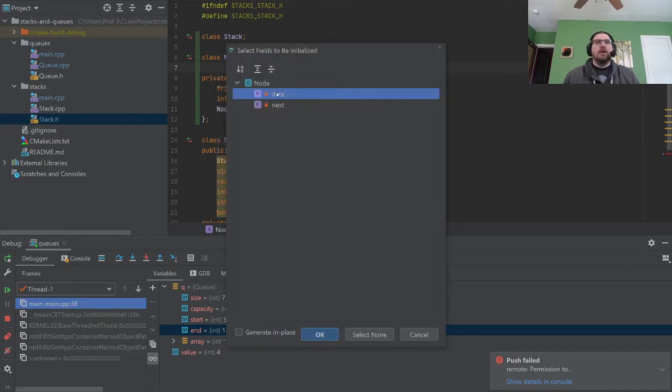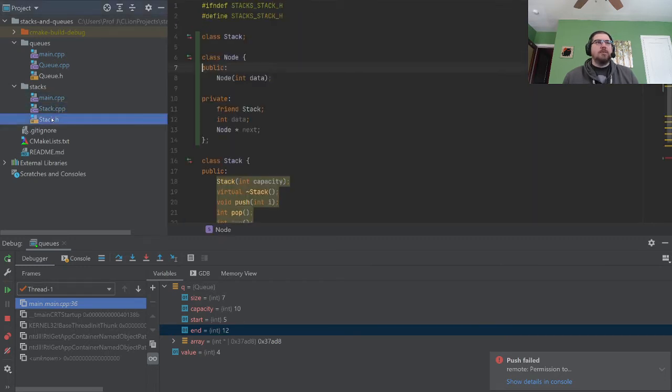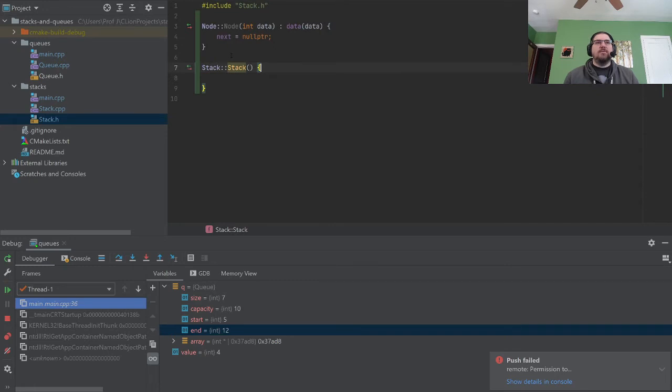Okay, we're going to make a constructor here with alt insert, constructor. Do I want a next? No, but I do want data. Okay, there's my constructor. It wrote the constructor for me, but I'm going to go ahead in here and clear next. Okay. So there's my constructor. Let's go back, double check. This constructor, all right, in capacity. We're not even going to have a capacity this time. And so let's implement this, alt enter, generate definition, and we're just going to say top equals nullptr.